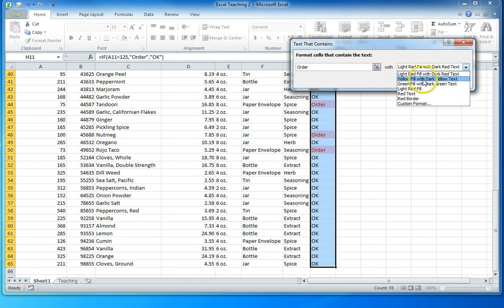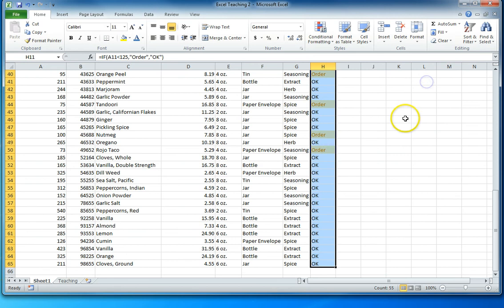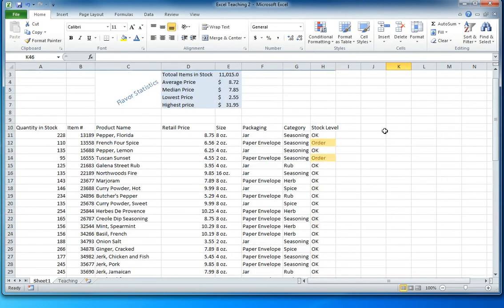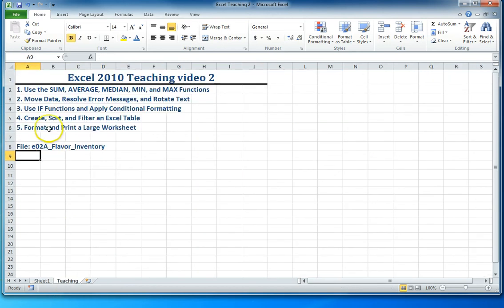We can change like a different style you want. Just choose any style you like. You can see this will be more easy. We can find what kind of items we need to refill. That's about the function and the conditional formatting.